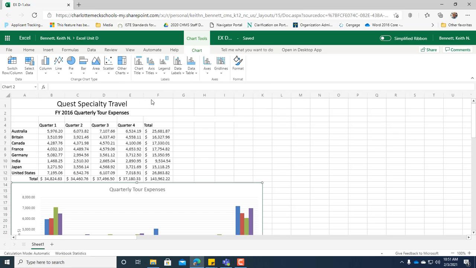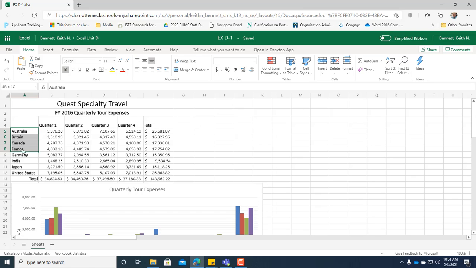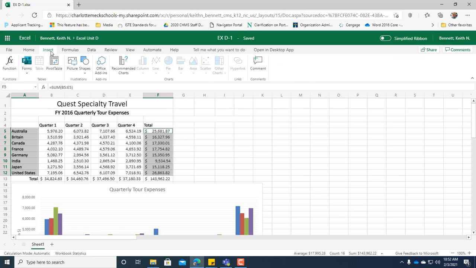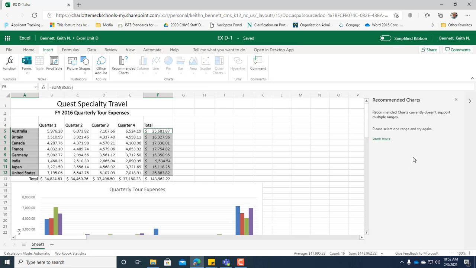So what we're going to have to do here is we want to select A5 to A12, and these are going to be our data labels. And then I want to hold down the control button. Now again, this is one of those things we're going to see if it works on the online version the way that it does on the desktop version. So now we want to go down and hold down the control button on the keyboard, and we want to select F5 through F12. And then we're going to go under Insert, and we can go under Recommended Charts, and it's looking like it's not going to allow us to do this.